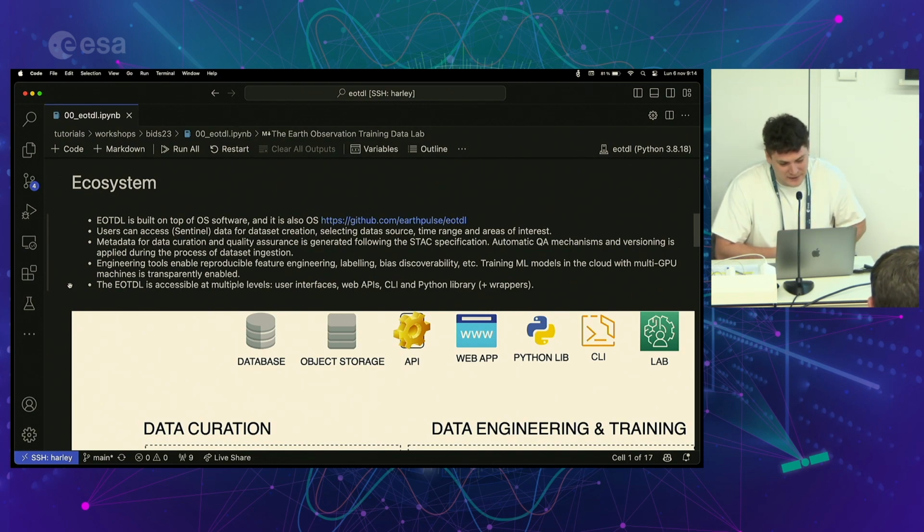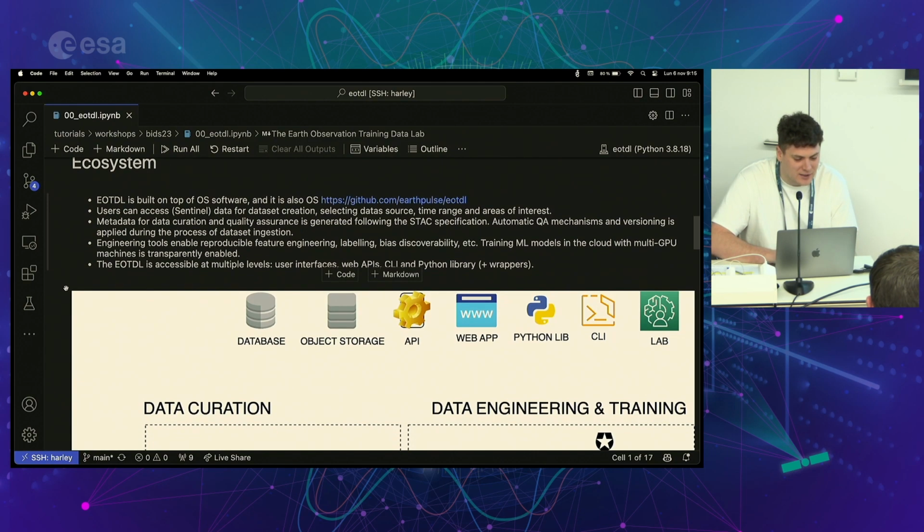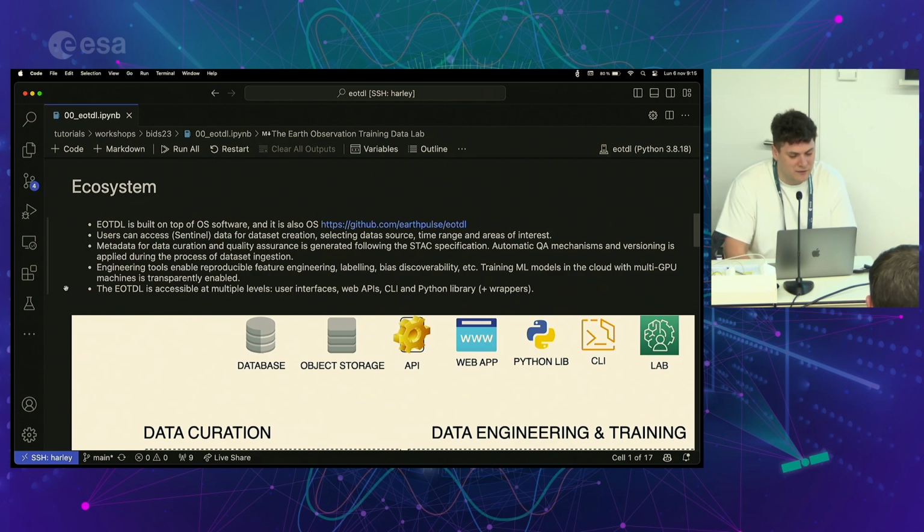so we can implement them. So we provide tools for creating datasets, accessing this data, selecting time ranges, areas of interest, and so on. We also offer some curation functionality based on STAC. I don't know if you are familiar with the STAC specification. We will talk a little bit more about this later, but this is the specification that we use in EOTDL. Again, if you prefer to work with other specifications that you think are better, now it's the time to propose it so we can also evaluate that.